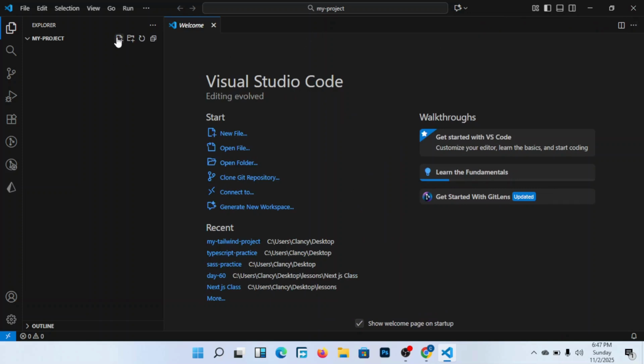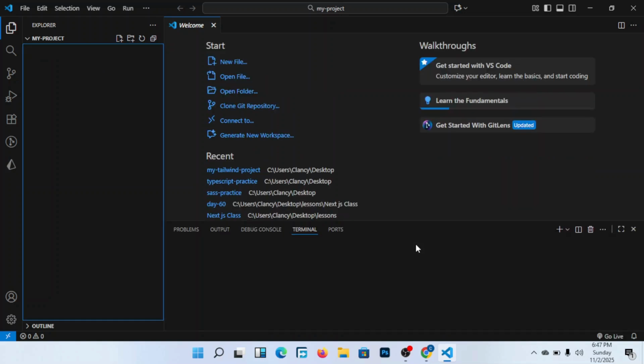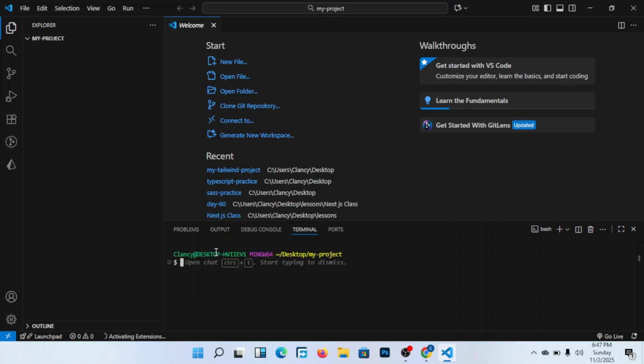Right now I'm not going to create a file from here. I'm going to open my terminal. After opening my terminal, I'm waiting for it to open. Okay, it's here. So I'm going to create my Next.js project.